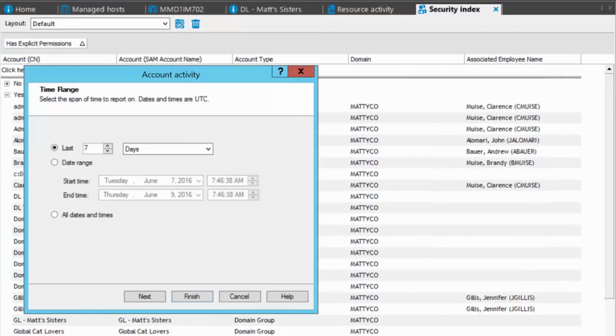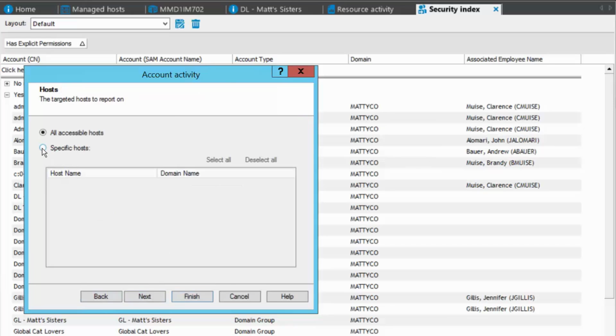Again, we bring up a wizard that allows you to select different options for the activity report: last 7 days, or date range, or all dates and times. I'm not going to change those options. This one is against all accessible hosts or specific hosts. What have they been doing only on this particular managed host? Again, I'm not going to change that. I'm going to go next.